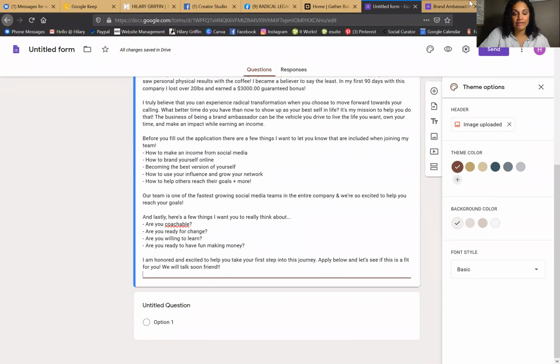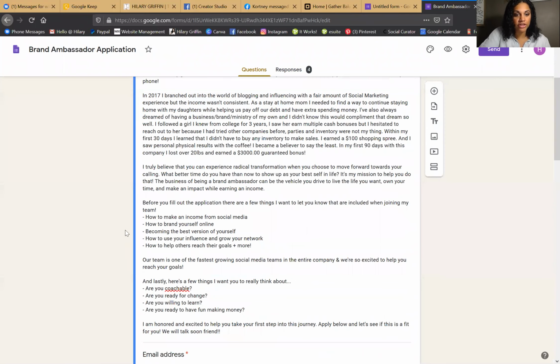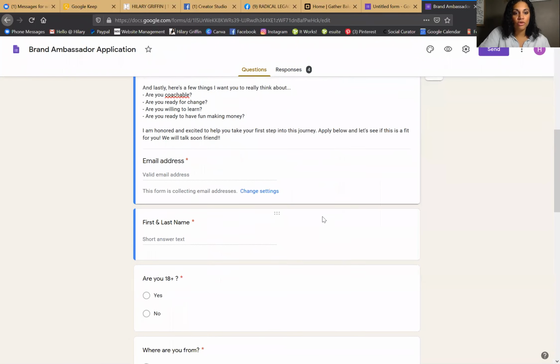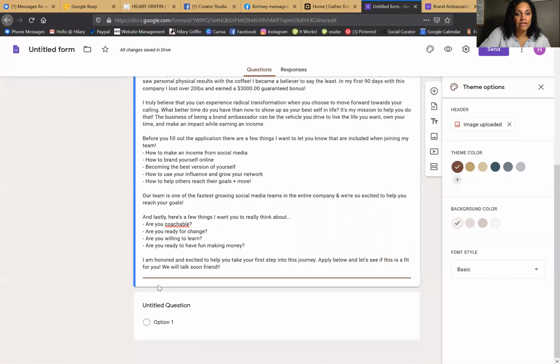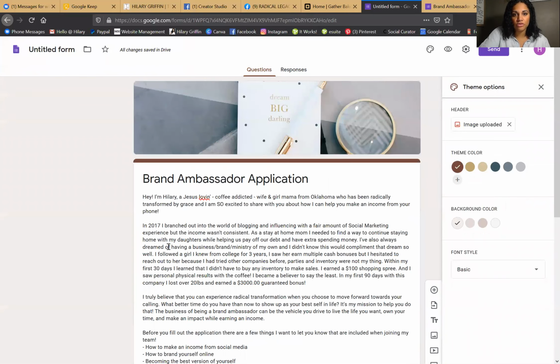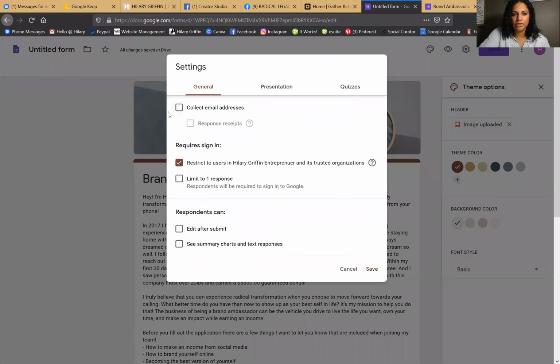Next, you're going to ask some questions. You're going to start getting to know them. So one of the first things that you're going to do is make sure that an email address is required, because if an email address is required, which, hold on, let me see where you do this. Collect email addresses, okay? So you just go to settings and then you click collect email addresses.